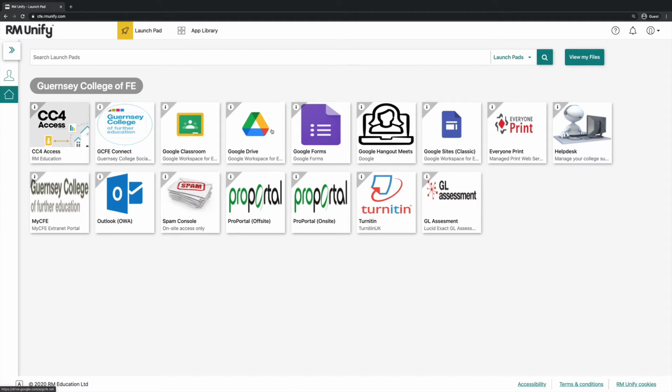Google Drive is the filing cabinet, the sort of back end where anything you work on in Google Classroom gets stored in Google Drive. But ideally, you will always access things through Google Classroom. There's really no need to go into Google Drive unless you have a specific reason. So what you'll do is you'll log in at RM Unify and you'll click on Google Classroom.